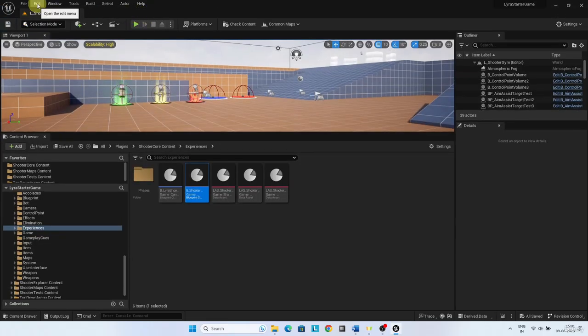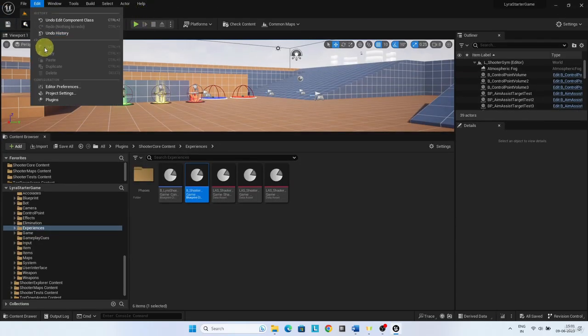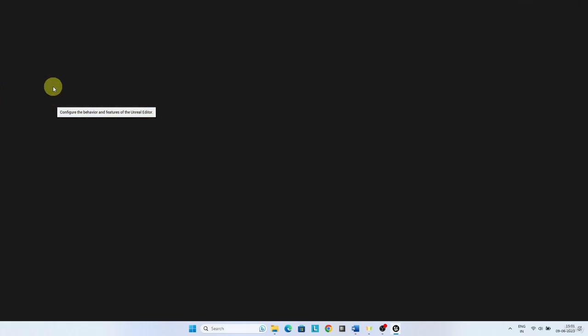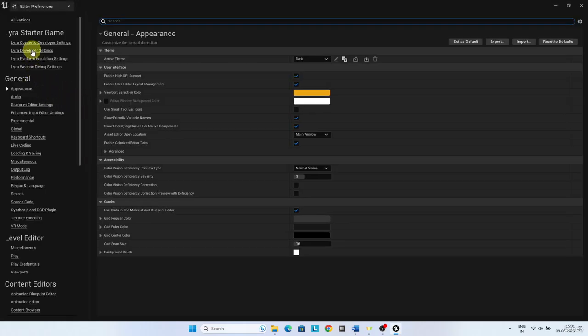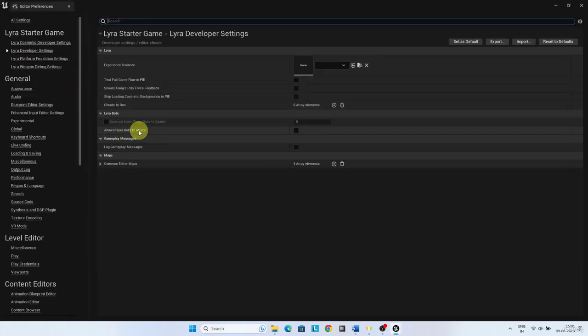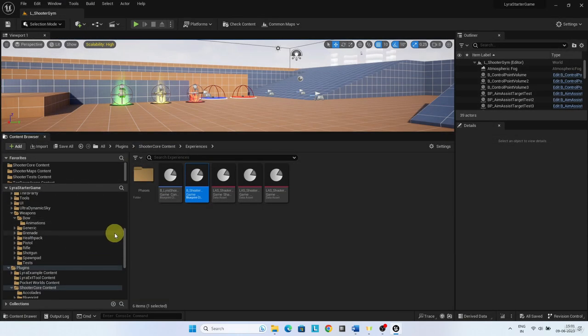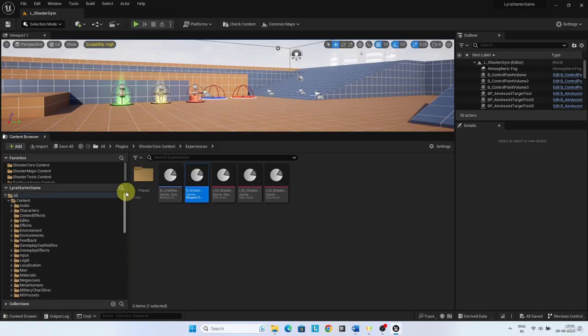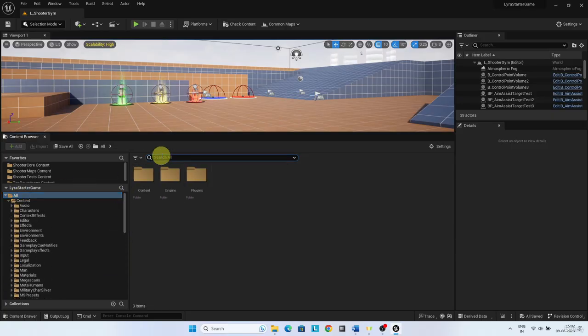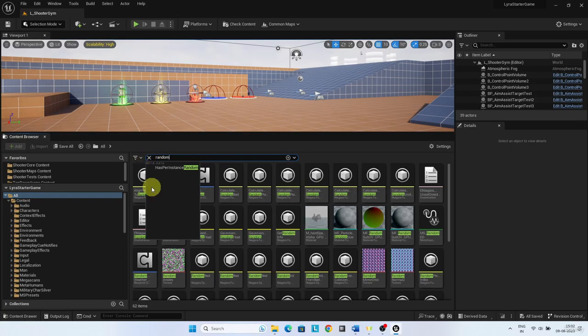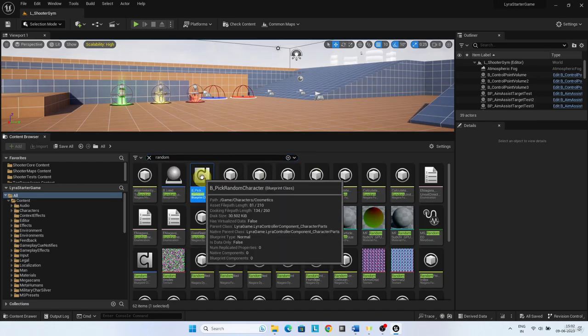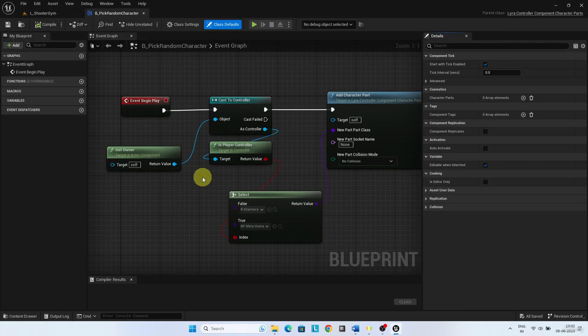Go to editor preferences. Under Lyra developer settings, uncheck the allow players bots to attack. Go to the root folder, search for random, find and open the pick random character blueprint. Select Manny instead of Chimera as the shooter bot.